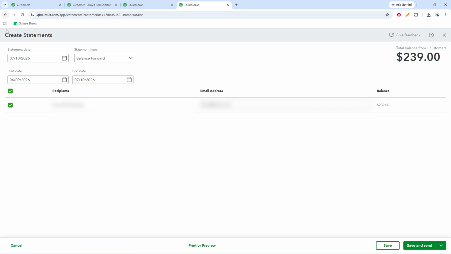QuickBooks Online will then show the statement settings. Here, choose the statement date first. This date controls when the statement is issued, so use the date that fits the period you want the customer to review. Next, choose the statement type. The type you select affects how the statement is organized, so review the available option shown on screen and select the one that matches the statement you need to send or save.